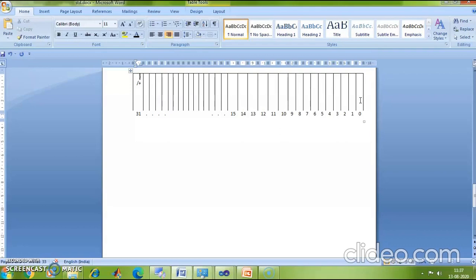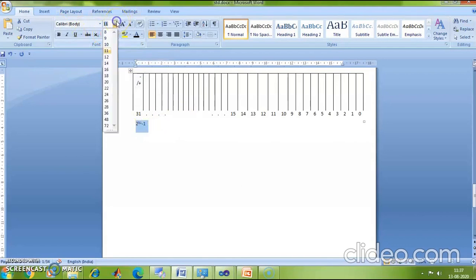Okay, I will write down here 2 raised to 31 minus 1. Let me increase the font here. So the size of an integer or a signed integer is 2 raised to 32, right? But a maximum positive value is 2 raised to 31 minus 1.